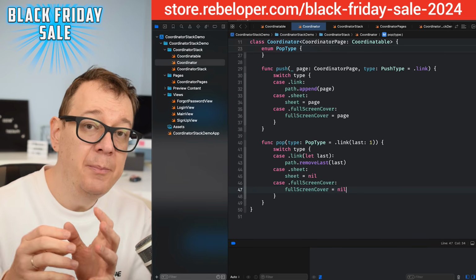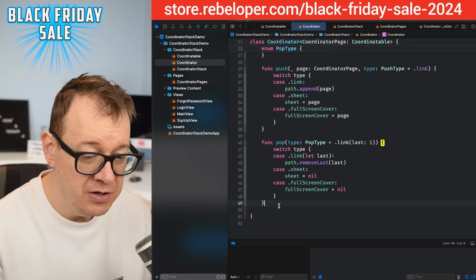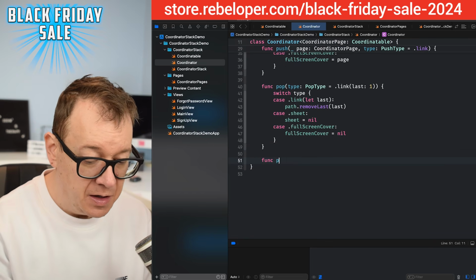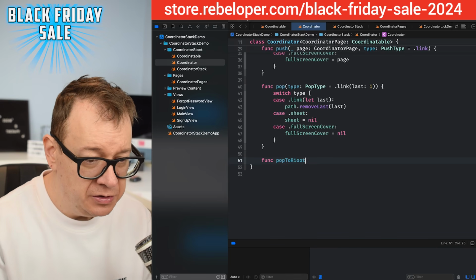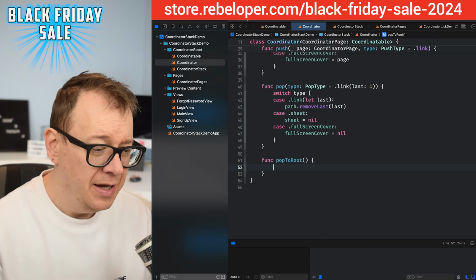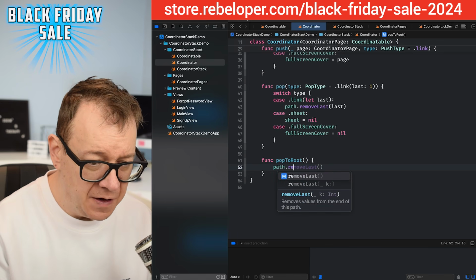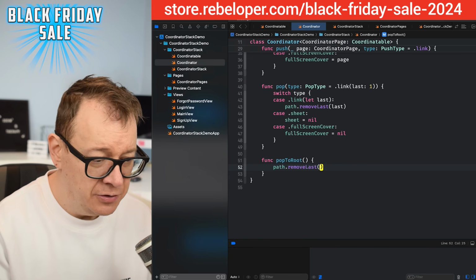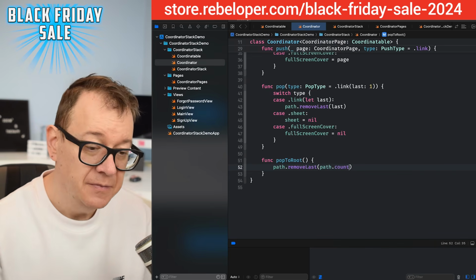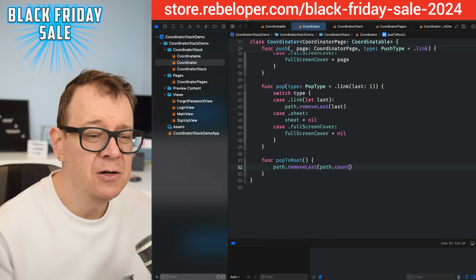Okay, so that's how we pop. How do we pop to root? Because that's also really easy to add in here. And I want to have a special function for that too. So func pop to root, not riot, but root. There we go. And we want to say path dot remove last, and we are going to remove all of them. So path dot count. And that's how you pop to root. Really nice.